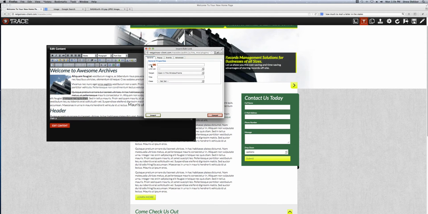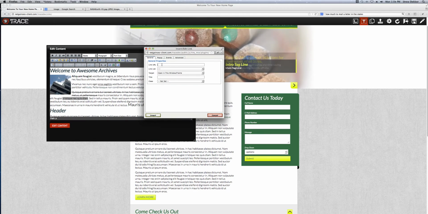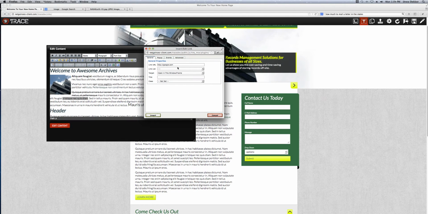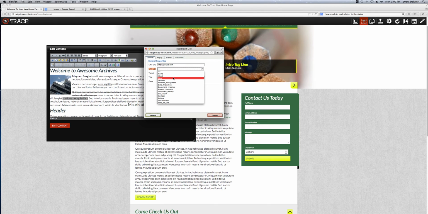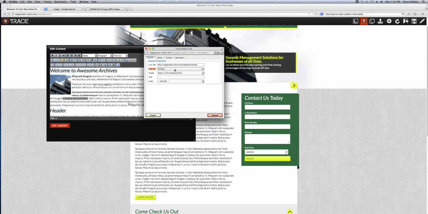So the first option, link URL, lets you input a URL to any page on the internet out there. So if we wanted to add a link to Google, all we have to do is type in http://google.com. Now, secondly, the link list dropdown right below that will list out all of the pages internally on your Trace website. So you don't have to memorize the URL. All you have to do is select the page you want from the dropdown, and that will make the link for you automatically.